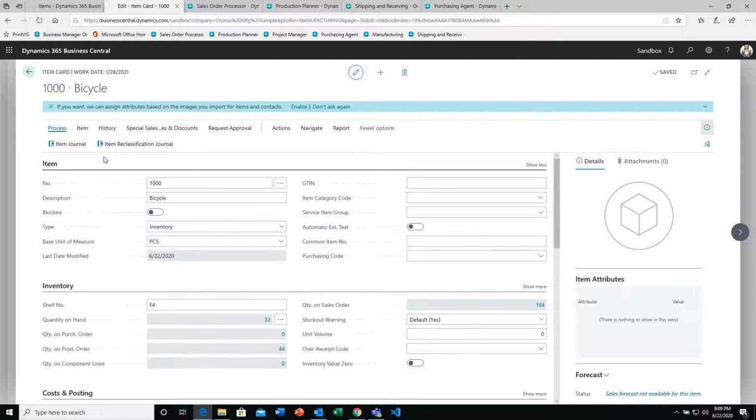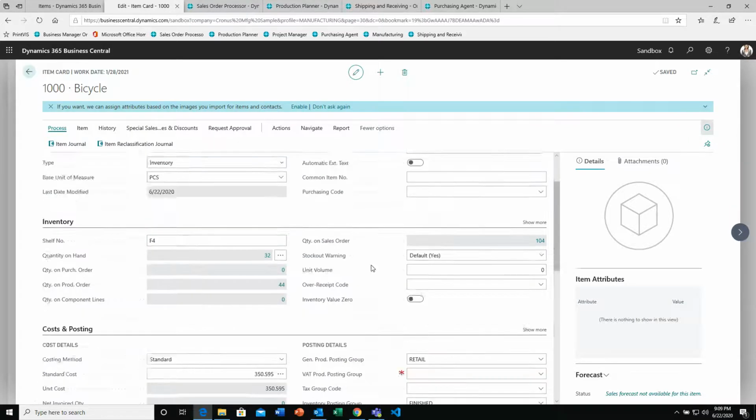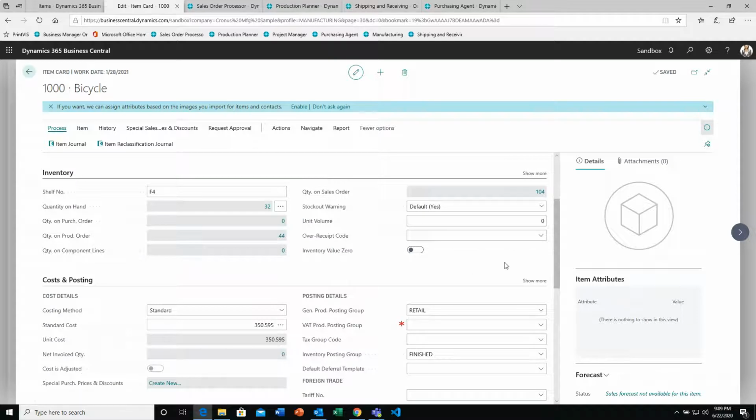The item card is divided into different sections. So we have the main item section where we define broad information about the item, like its item number, its description, what type of item it is, what the unit of measure is, etc. We have an inventory card or section that shows us different inventory. What's our quantity on hand? What have we got on a purchase order? What have we got on sales orders today?